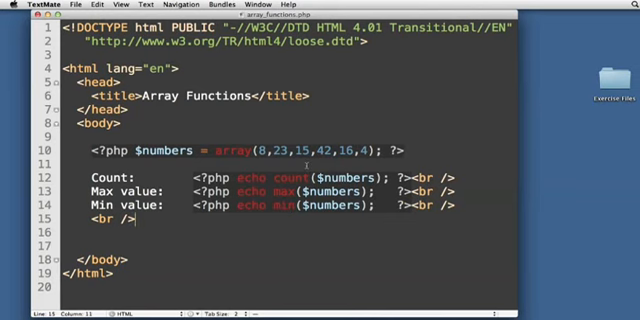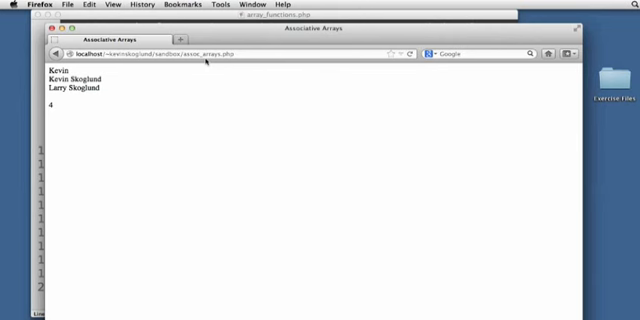Let's save that and go back to Firefox. And instead of associative arrays, we're now going to be looking at array functions. So 6 values in there. The maximum value is 42. The minimum value is 4.